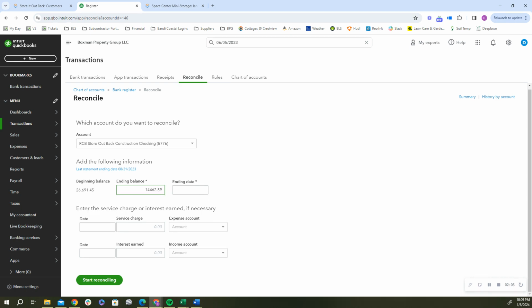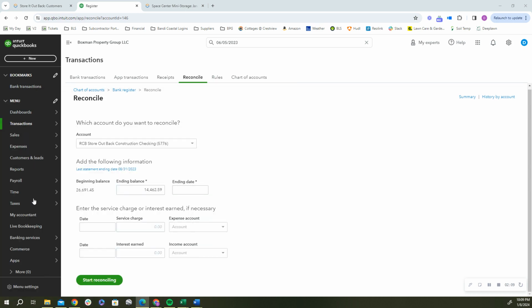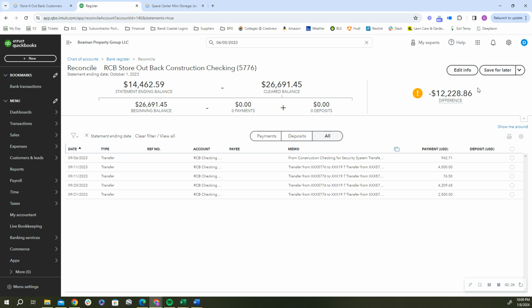And in the ending date, it's just simply the closing date of the statement, which is 10/1/23. We're going to hit start reconciling. And there's a difference that pops up right here. There's actually a good video on the QuickBooks help about reconciling an account as well. It's very similar to this one. If you want to look at that, you'll hit, this is what we need to account for in this month.